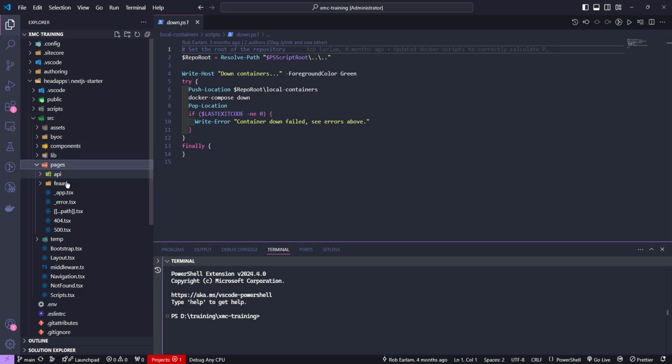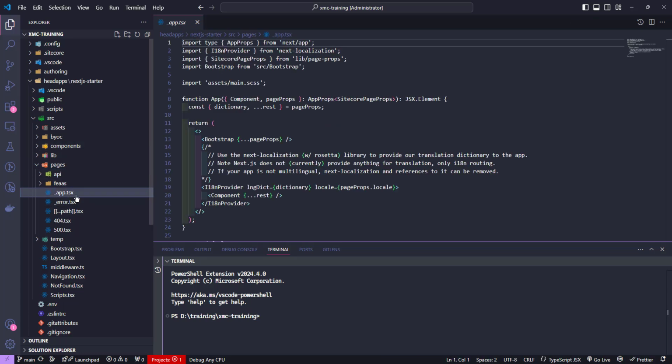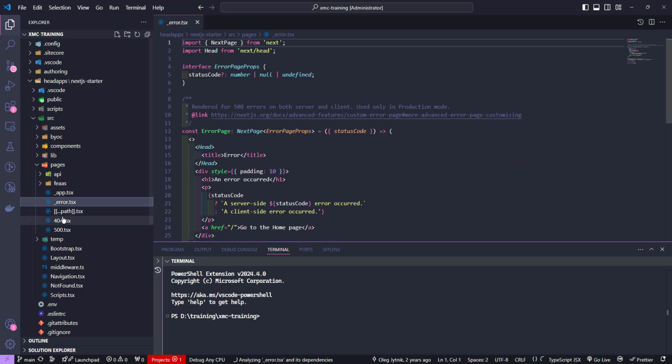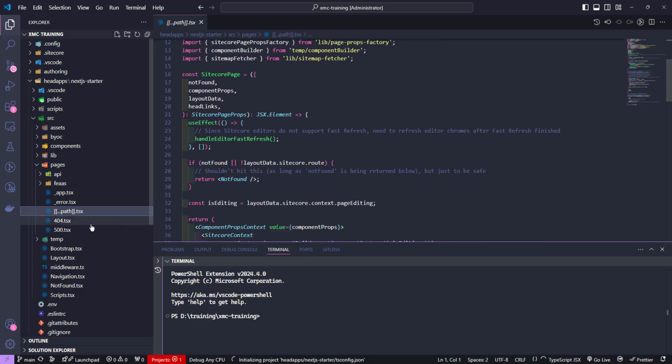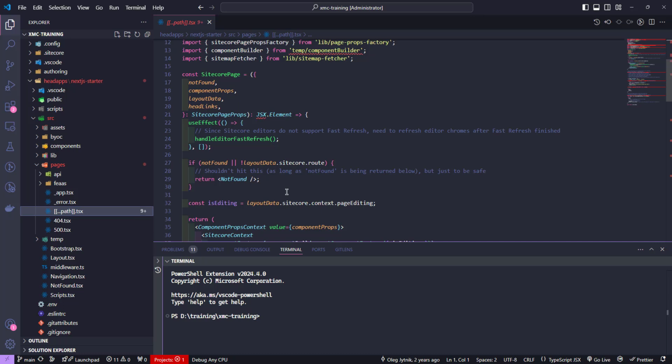In pages, we can see the _app.tsx file, _error.tsx file, [[...path]].tsx file, and the 404 and 500.tsx files. These files are used across the application for implementation as well as serving the application. We will get the details of each of these files in the upcoming videos while we learn the development of XM Cloud.